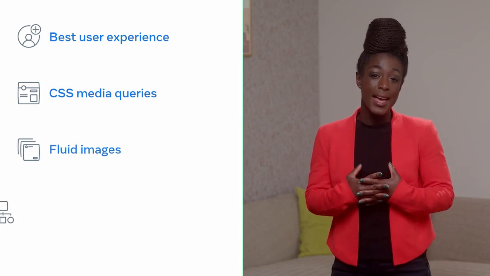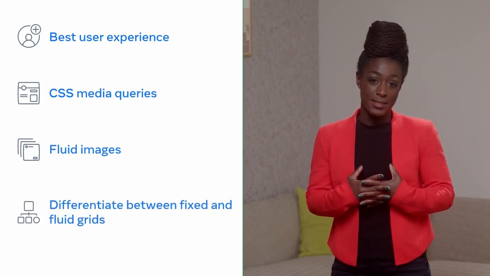In this video, you will be able to explain how responsive design is used to provide the best user experience based on the device that the website is viewed on. Describe CSS media queries and screen resolutions. Classify fluid images. And differentiate between fixed and fluid grids.